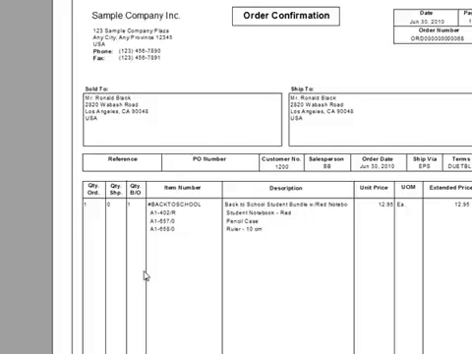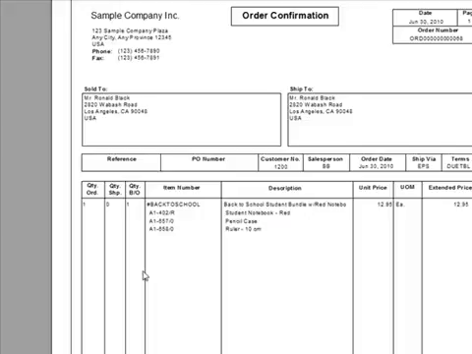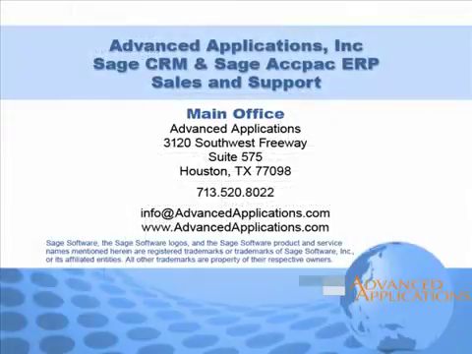So to recap, use the kitting feature in Sage Accpac when you need to assemble a collection of items and sell them through order entry as a single master item. This can be an order entry time saver when you're selling promotional product bundles. Give us a call if you need assistance with this or any other feature in Sage Accpac ERP.